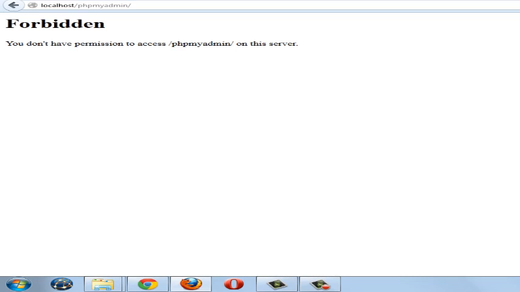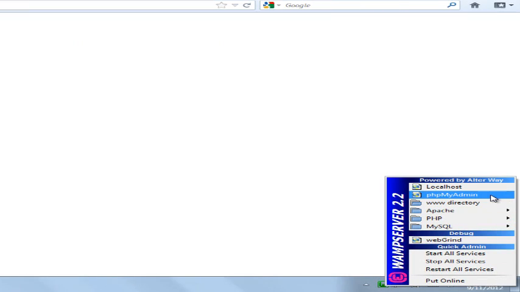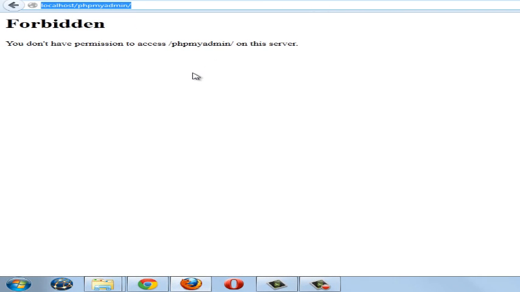You can also go to phpMyAdmin by left clicking on WampServer and then phpMyAdmin. It will take you to the link, or you can type in this link directly in the browser. So now, how to fix this problem? It's quite easy.